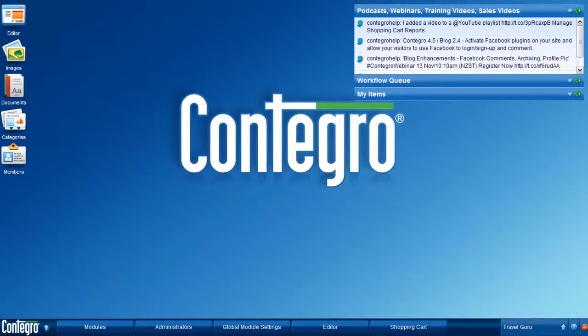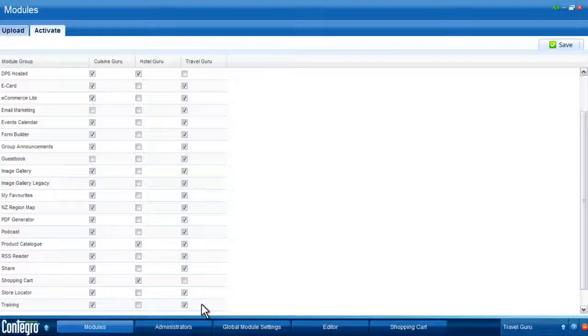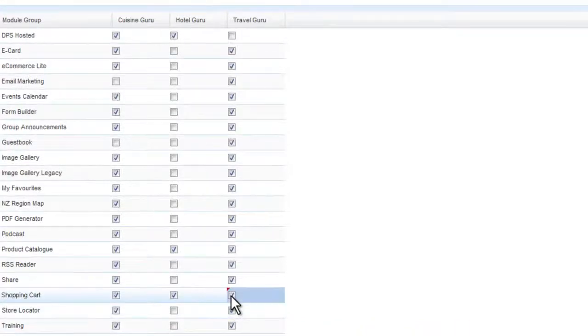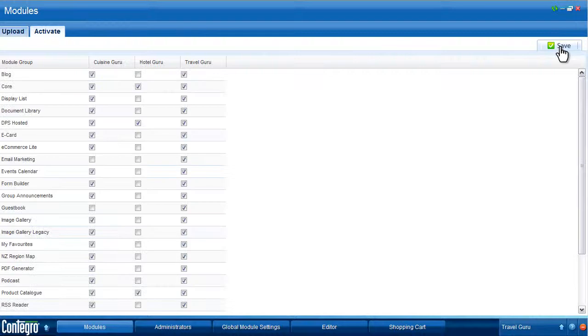Before we get started, you need to complete the following tasks. Install and activate the Shopping Cart and any payment gateway modules. The gateway modules are only necessary if you plan to offer credit card as a payment option. This step must be carried out by a Contegro product specialist, reseller or partner.